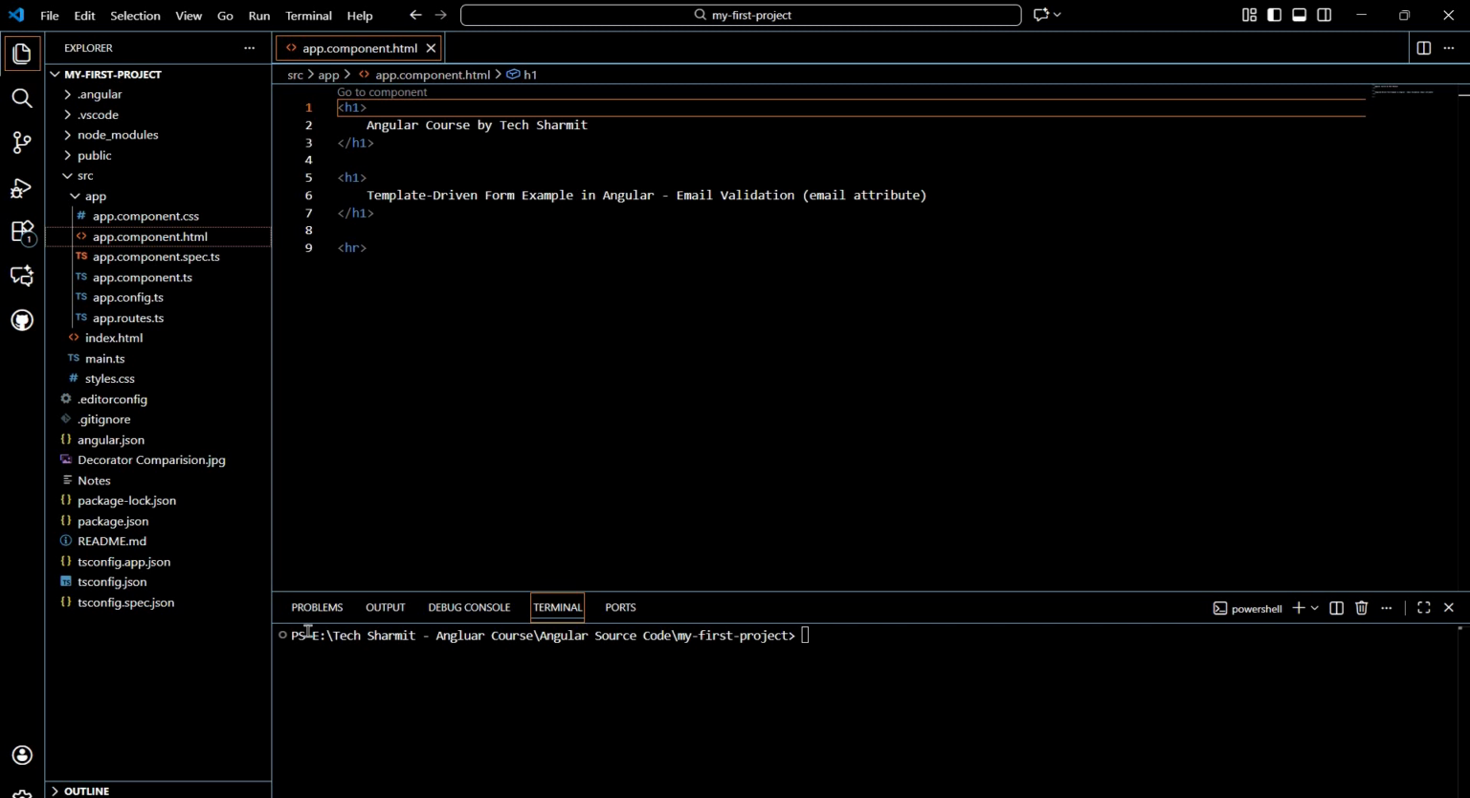In this session, we are going to talk about another very important topic related to template driven form, where we will be discussing how to validate email for a template driven form. So by the end of this session, you will be able to understand what is template driven form and how we can validate the email field for it.